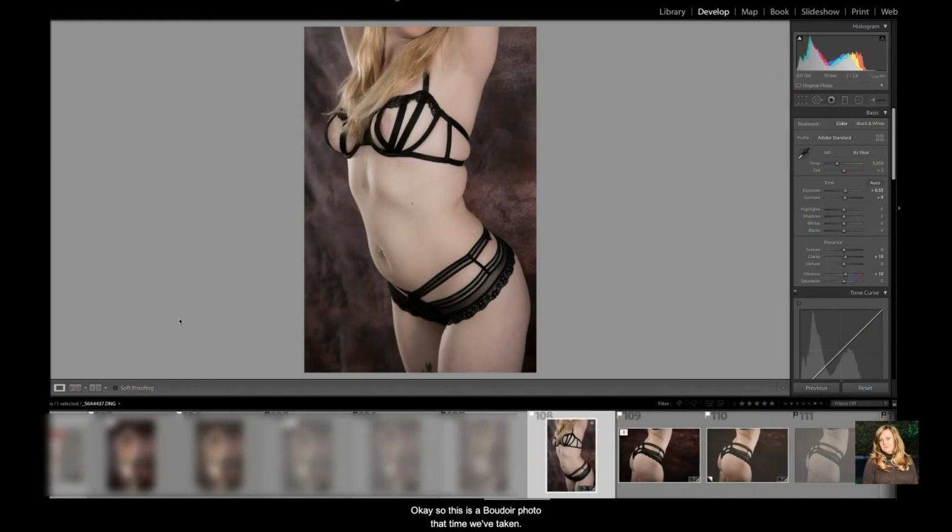Okay, so this is a boudoir photo that we've taken. It has a basic color correction, but we haven't done any skin enhancements just yet. But let's go ahead and get into the Liquify tool.